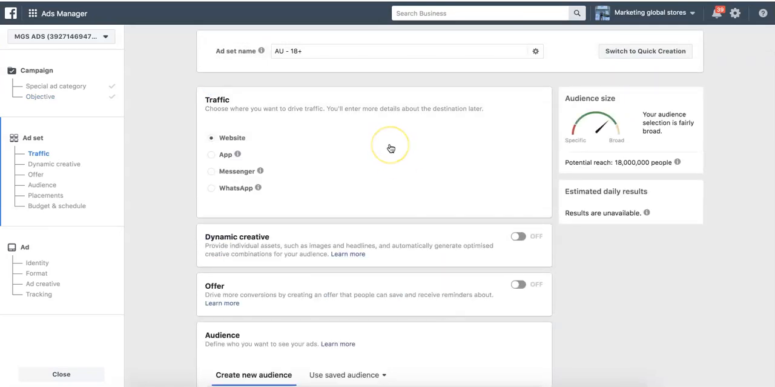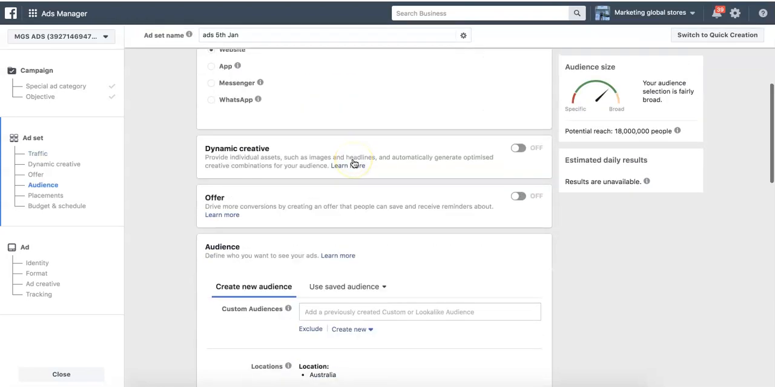Okay, it's asking us now to choose our traffic. Is it for a website, app, Messenger, or WhatsApp? It's a website. Ad set name: I like to change this, and I like to call this ads and then put the date. Once you build this audience up, and I'll talk to you about an audience in a minute, you don't want to be changing the audience all the time, because if you find a winning audience, you don't physically have to keep changing it over and over again, because it does take time to set up.